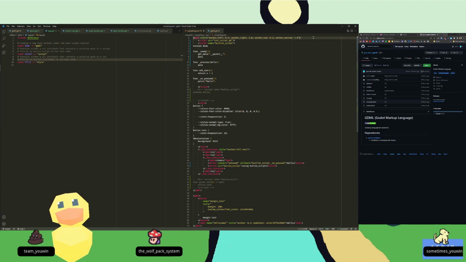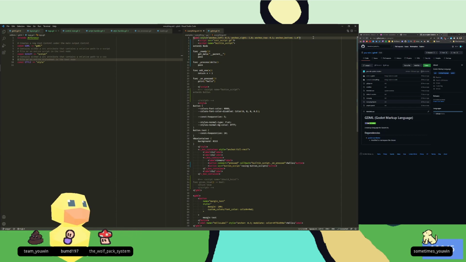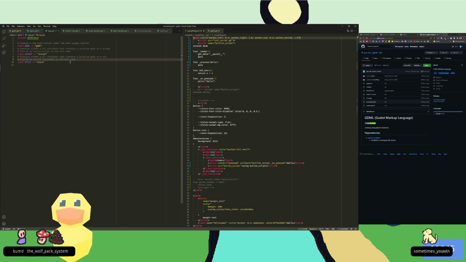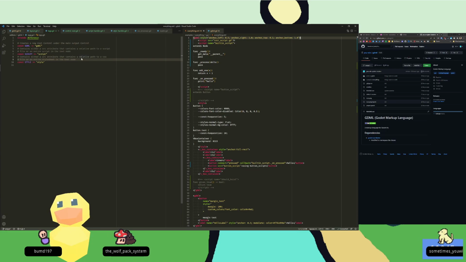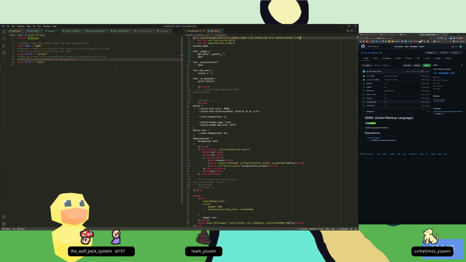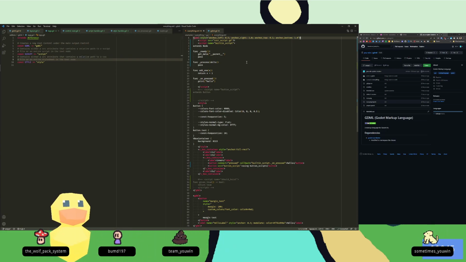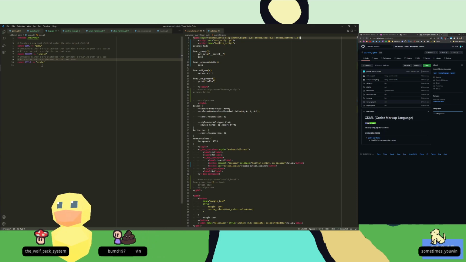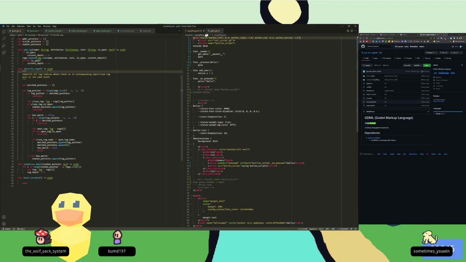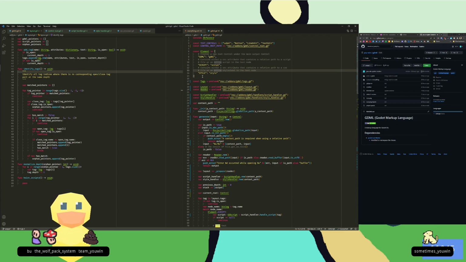It's like, okay, this is like the CDATA header. So this is actually a GDML file. So it knows how to parse it. But that's for later. Some tags.